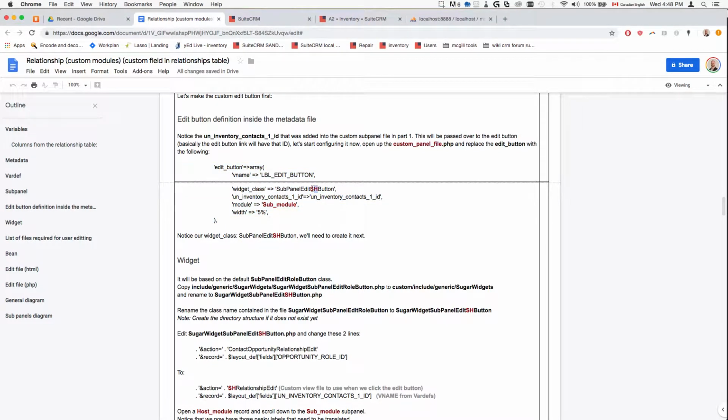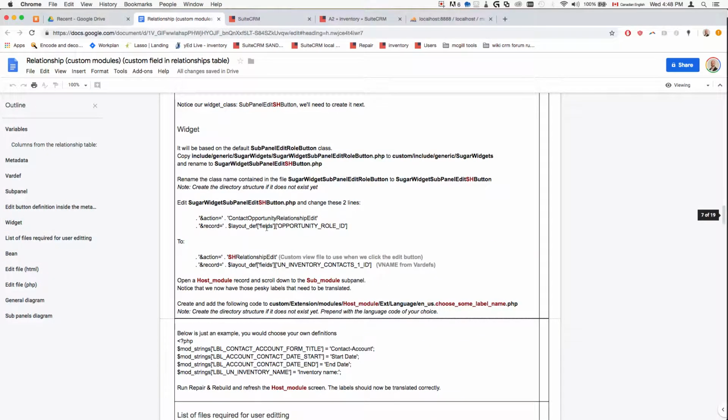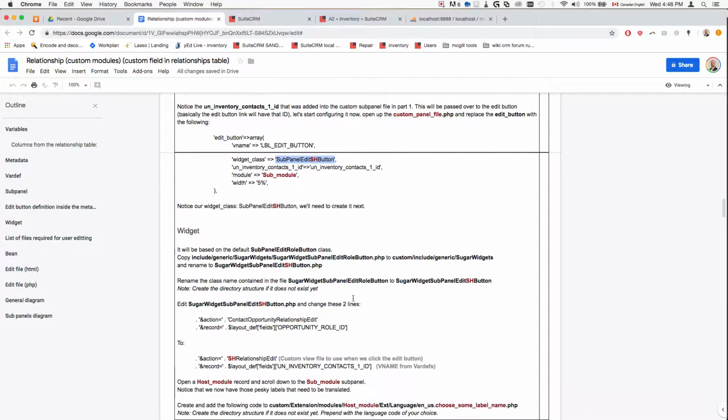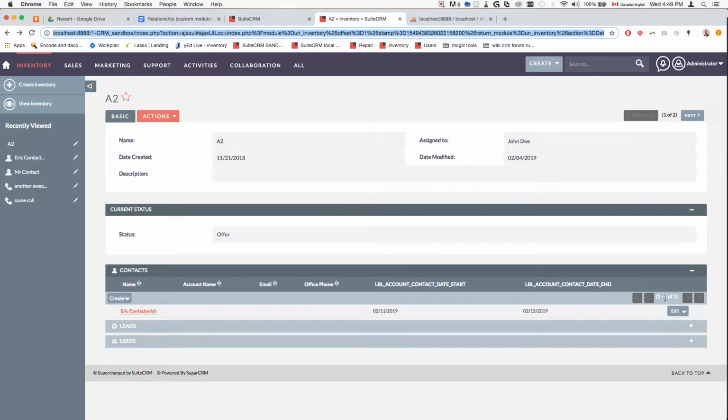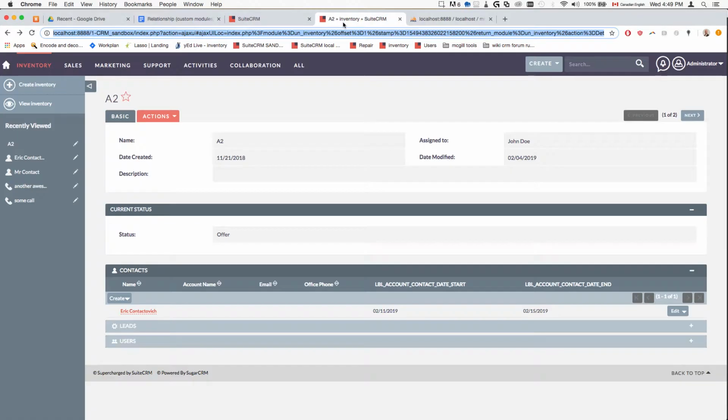Don't forget, the values in red always need to be replaced. So we'll put our submodule here. We talked about the submodule in part 1, what is a submodule, what is a host module, and the SH is what was defined in part 1 here. So right now we've modified the edit button and we're telling the system, hey, for this edit button we're using this custom widget class. So the next thing that we'll do is we'll create this custom widget class, which is going to allow us to pass that ID of that relationship here to the edit button.